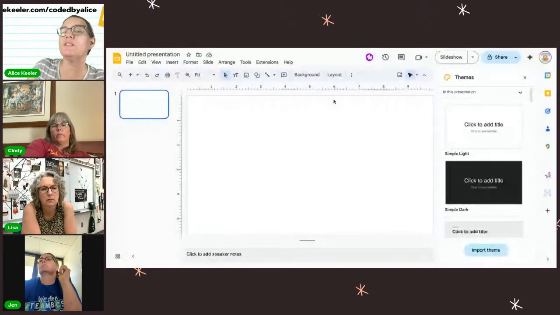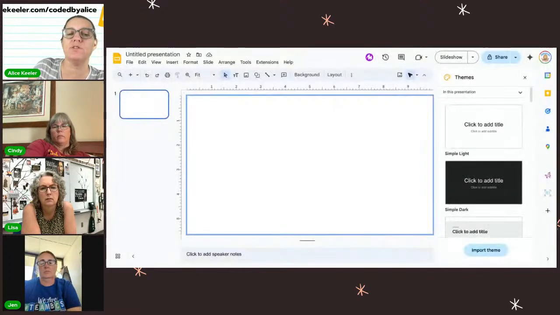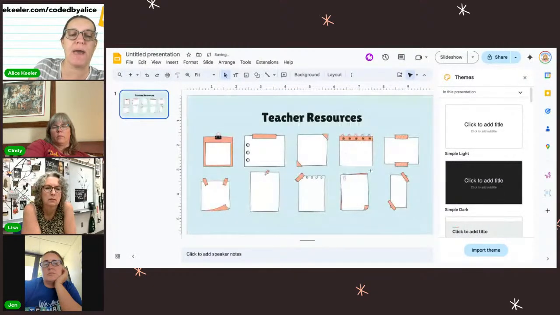Now what's cool is when you're on a slide, you can actually just drag the background. Do you see how the edge turns blue? When it turns blue, it actually snaps to the background. So that is on the background. So I just need to design my first slide.